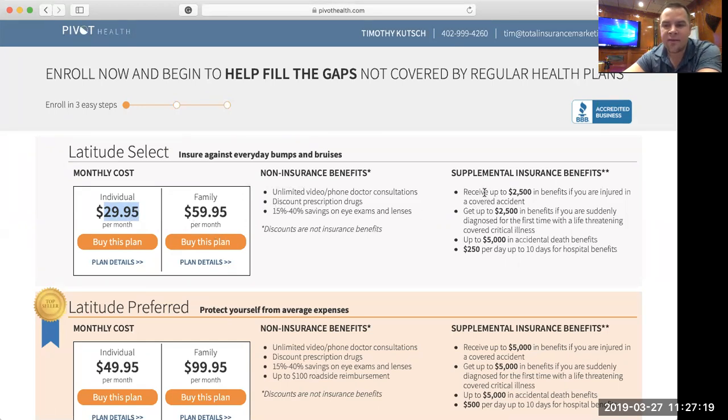What this is, if you're in a type of an accident or if you're sick with a major critical illness, so heart attack, stroke, cancer, major organ transplant, etc. The stuff that you would really need to fulfill the deductible and max out of pocket for in those plans, it's going to give you $2,500. It also comes with some extra benefits, but those are the main things.